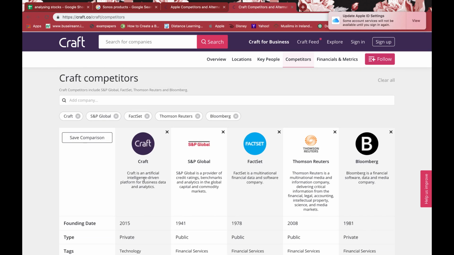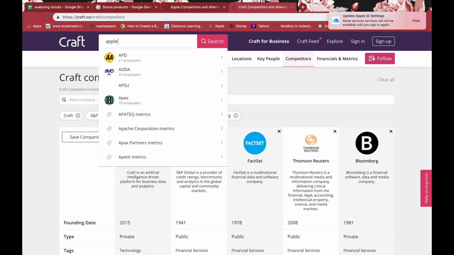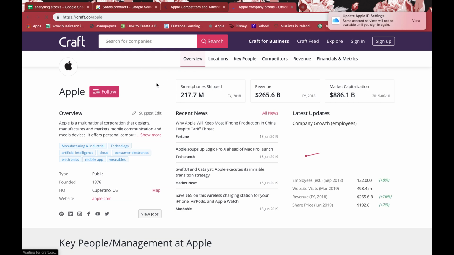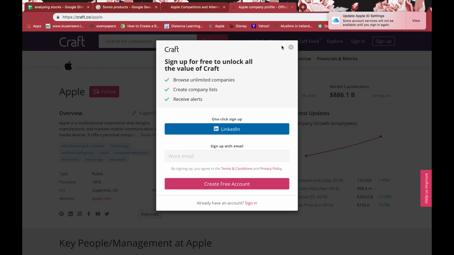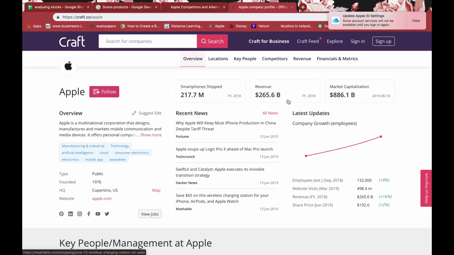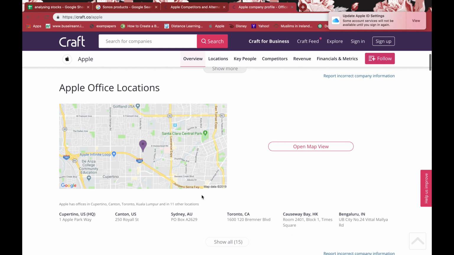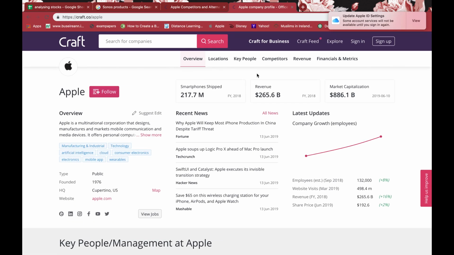Now what I can see is I'll click on the search competitors of, for example, Apple. I'll click there, and it gives me the overview. This is the overview of Apple. But what I'm looking for is, so this is all the information and stuff like that. The key people at Apple, so the positions and everything. You can have a look.